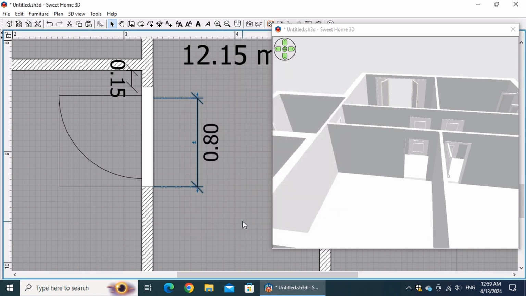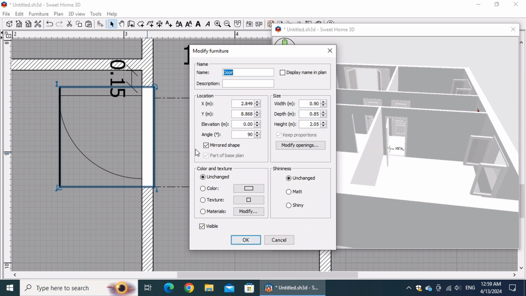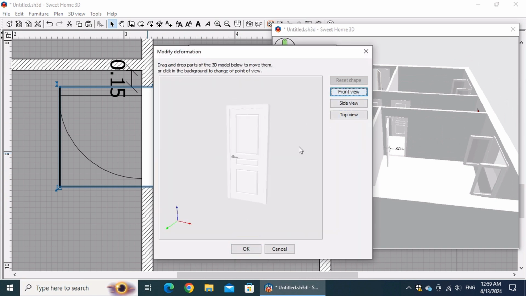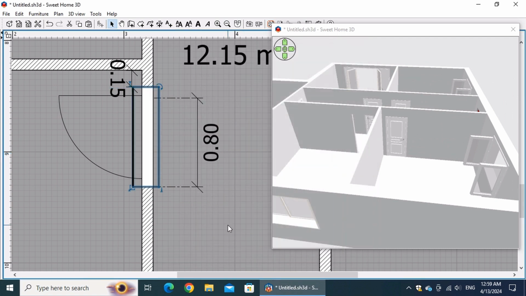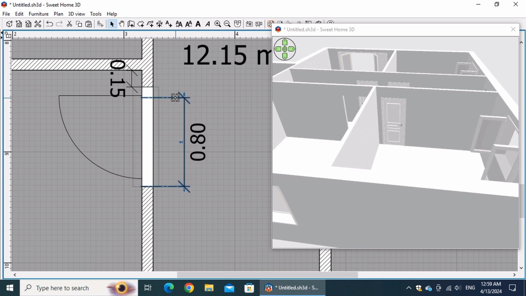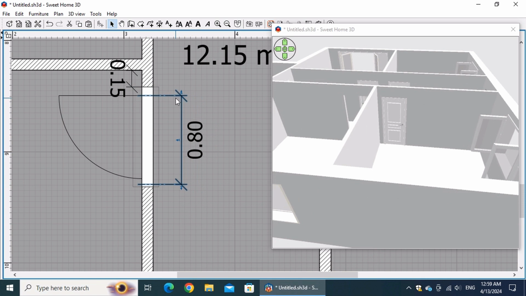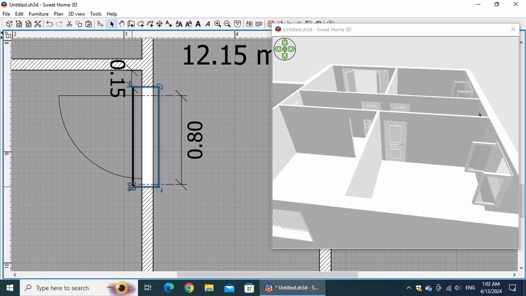Then, press OK. Double-click on the door, and in the Modify Furniture window, select Modify Openings and then Reset Shape to independently adjust the height and width of the door. Press OK to confirm the changes. Adjust the dimension line to the right end of the opening using the arrow keys. Use the width handle of the door to achieve the 80 cm clearance accurately. Repeat as necessary.